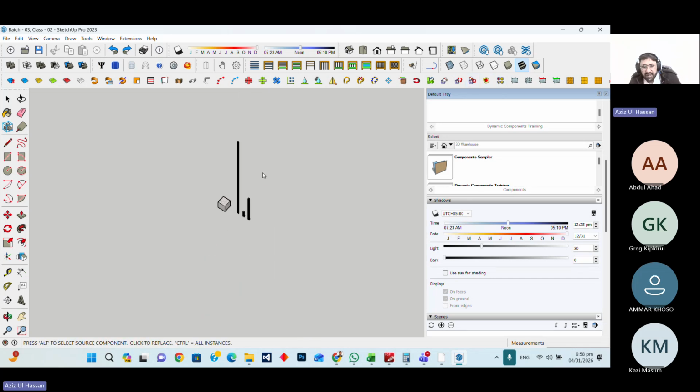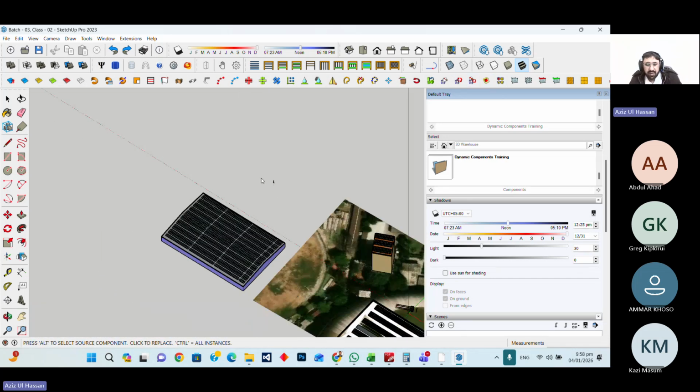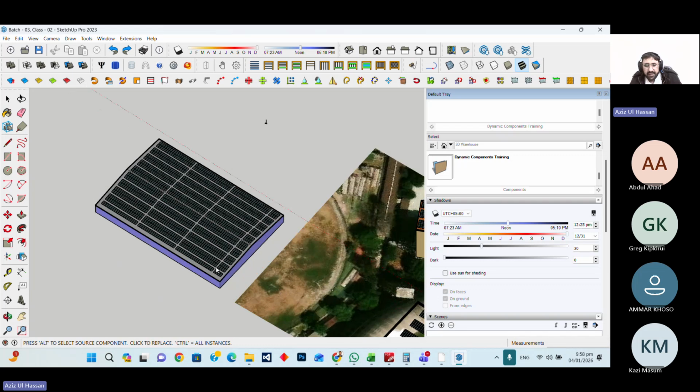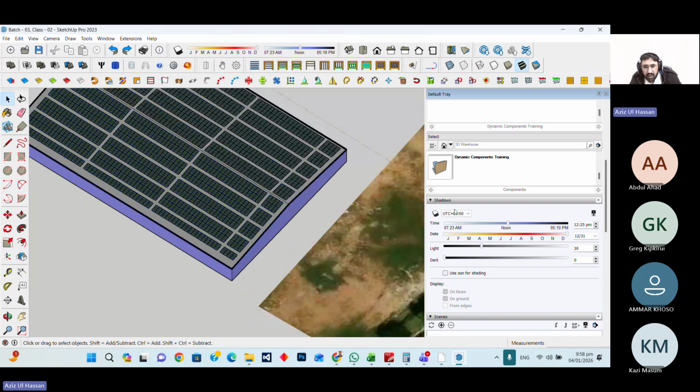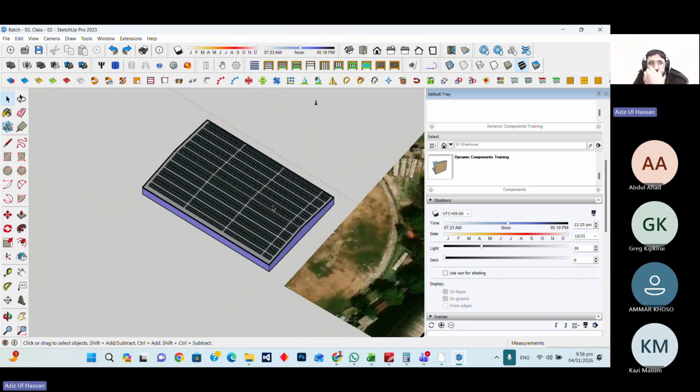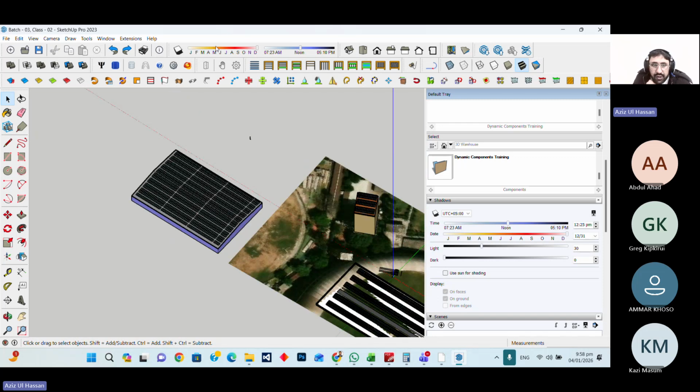Okay. So this is today's class. Today's class is very short because we have only one thing remaining in our lectures. That is why I have already explained to everyone how we show the shadow analysis, how we make the layouts, and how we mark the scaling options.